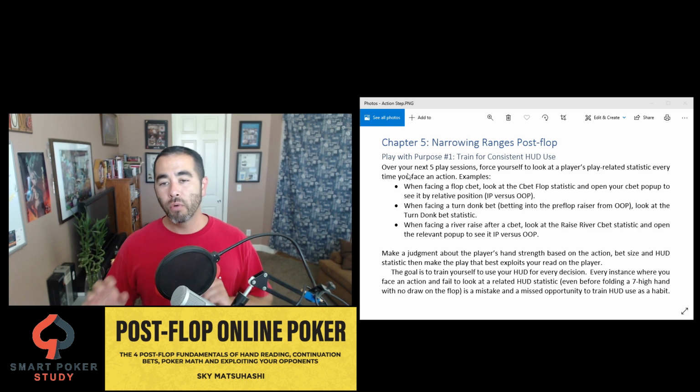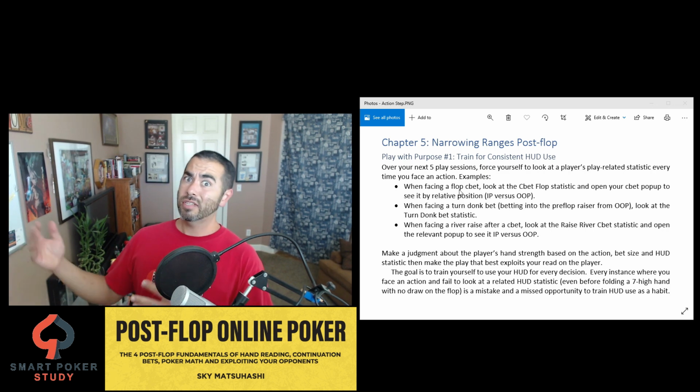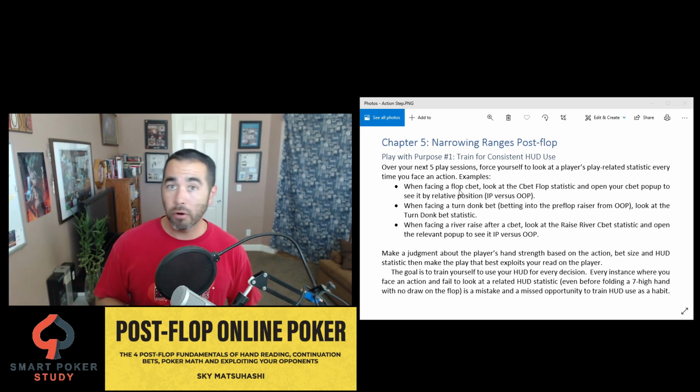Over your next 5 play sessions, force yourself to look at a player's play-related statistic every time you face an action. Here are some examples. When you face a flop c-bet, look at their c-bet stat, both in position and out of position. When facing a turn donk bet, look at that turn donk bet stat. When facing a river raise after you c-bet, look at that river raise c-bet stat.